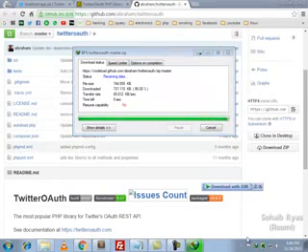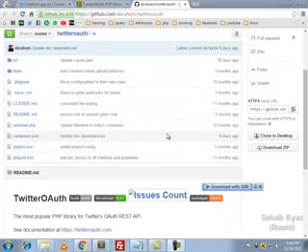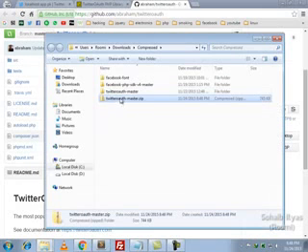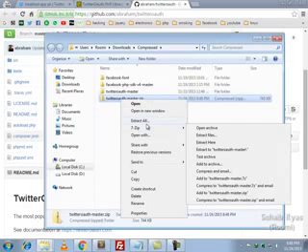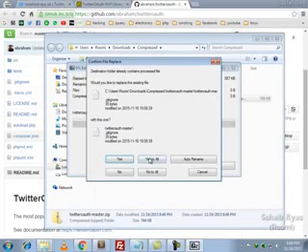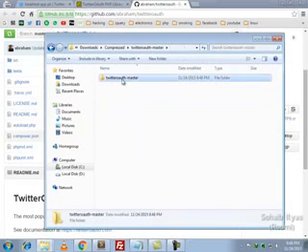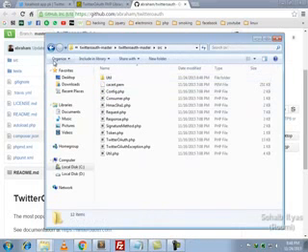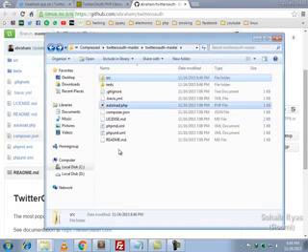Wait a second. I was downloading something. No, it's not. Open folder. It's done. I've already extracted that. There it is. It's going to say yes to all. Overwrite that. Open up that source file. What we need is the source and autoload.php file.